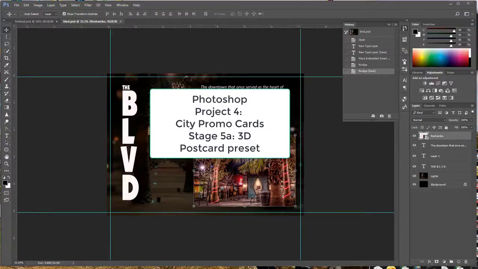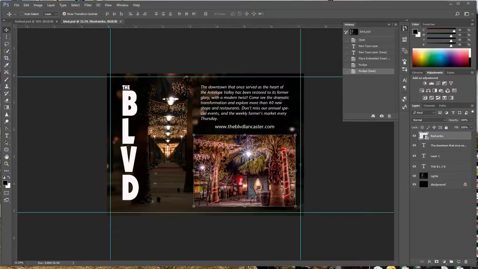Photoshop Project 4, City Promotion Card, Stage 5: working in 3D. This is working in actual 3D. Photoshop will accept files from 3D applications like Maya or 3D Studio Max. We are going to be just scratching the surface of what you can do in 3D, but we are going to now create this as a 3D postcard.